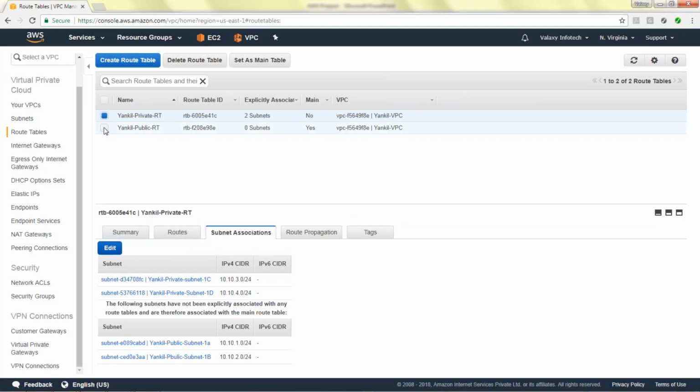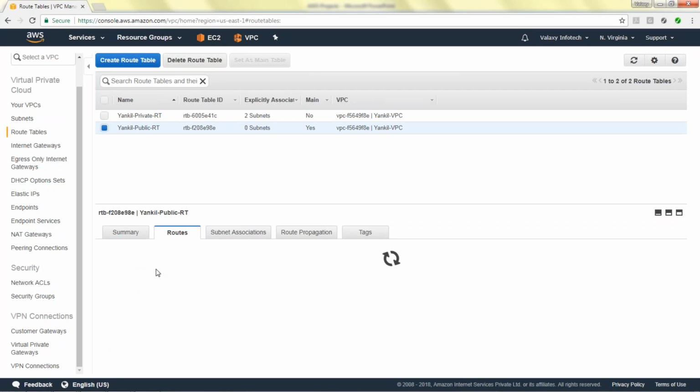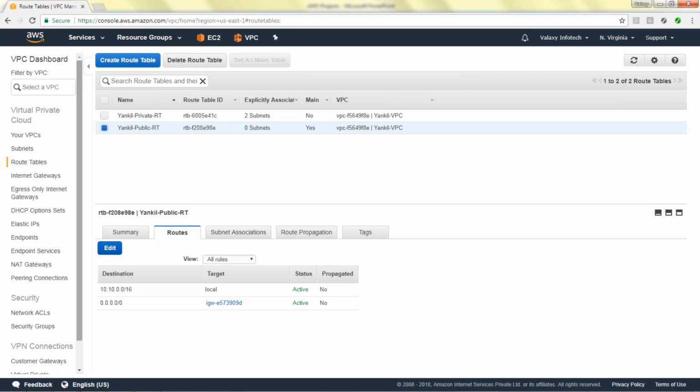Next, I'm going here and I need to add the internet gateway to this one. Add. It should be from the internet, and you should get the internet gateway. Save it. Now I can say my VPC setup has been completed. Let's jump in and create an EC2 instance.